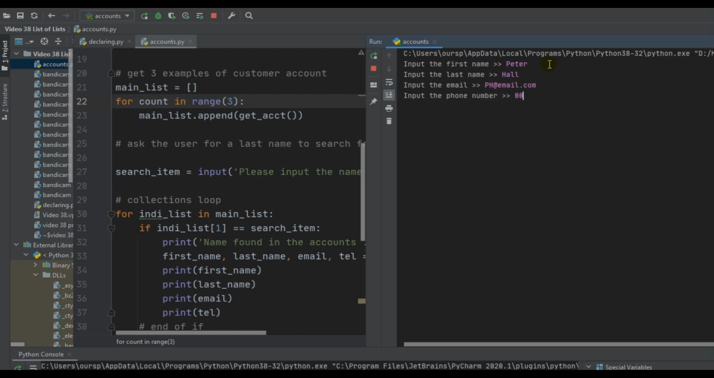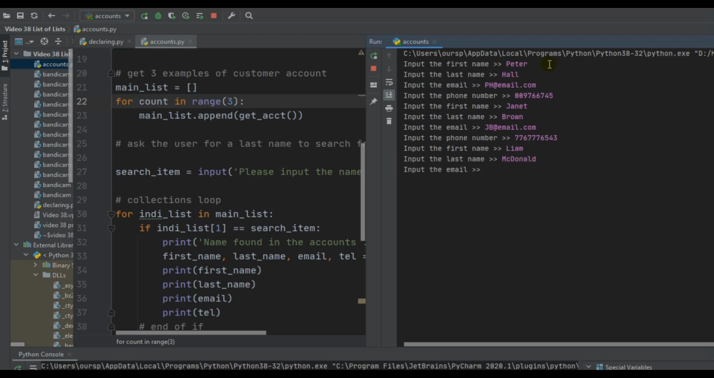ph@email.com. Okay, Janet Brown. Okay, and then we want phone number. All right, and then last but not least, him again. Email, phone number.